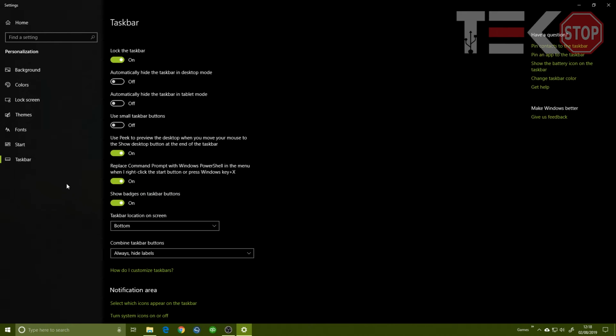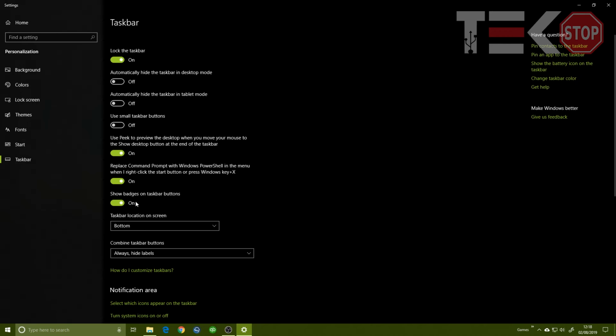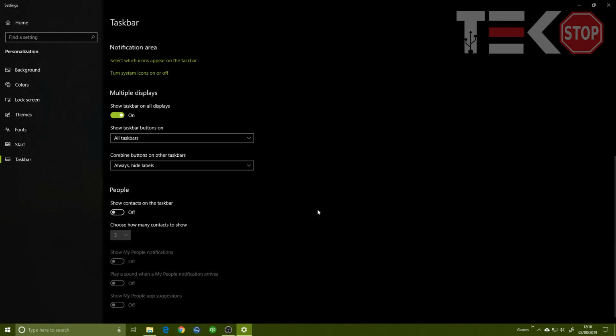And then the taskbar, that is settings for this taskbar that runs along the bottom of your screen. So you can choose to use smaller and bigger icons, and do a lot of other fun things that suit your preferences.